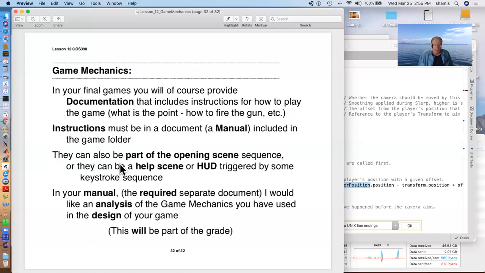And it's good if they're part of the opening scene sequence, at least telling you, you know, WASD, that kind of thing. Or it can be a help scene or a HUD triggered by some keystrokes. And in the manual, I would like an analysis of your game in terms of these game mechanics that I've talked about. So, you know, look at how you've designed your game and identify the different game mechanics. And I will include this as part of the grade.